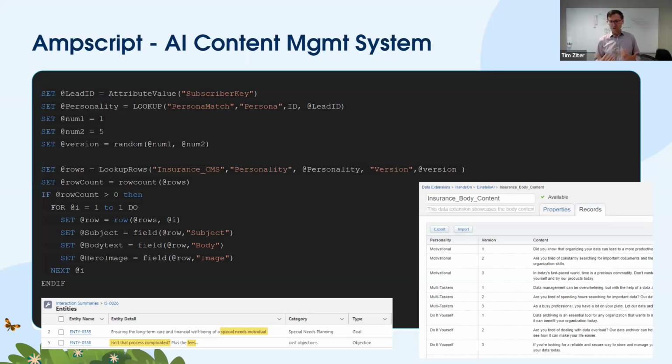Once you've determined that persona, you can set up a data extension based on all of your personas and put into that data extension the subject line, the content, and the images that you're getting from the typeface content block. So using AmpScript, again, you're going to pull in that subscriber key. You're going to find the appropriate persona using that SQL data extension that you've created.